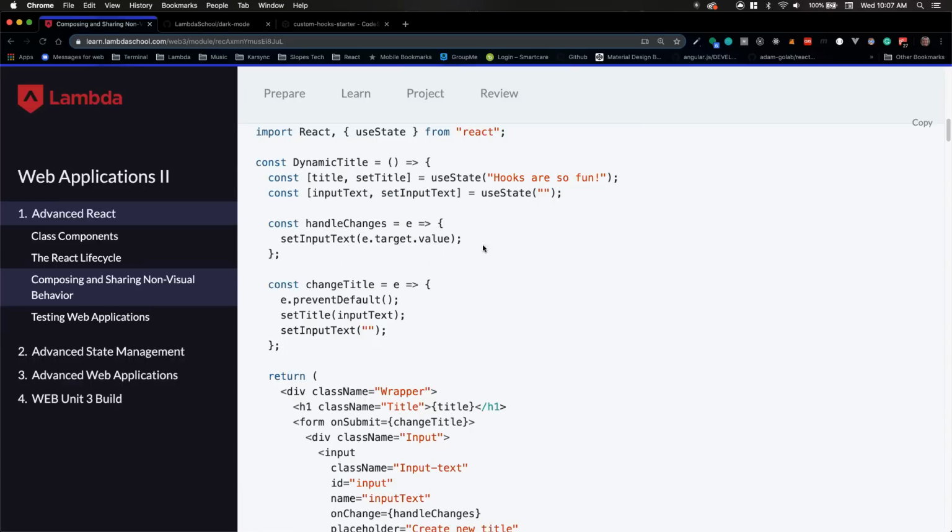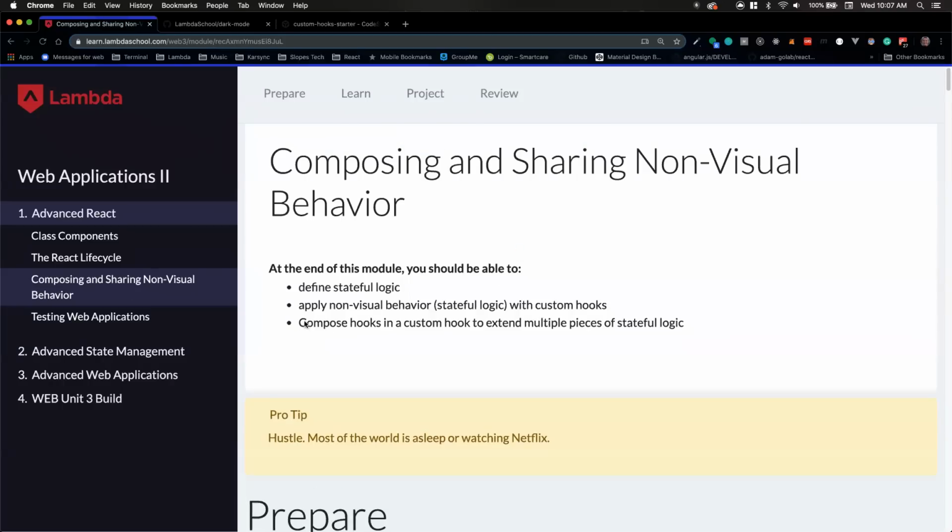However, with the ability to create custom hooks, it starts to get a little more powerful. And not only creating our own custom hooks, which we'll see at the start of our lesson, but being able to extend multiple pieces of logic to many components through a single custom hook is where the true power of hooks comes in. This is where stuff gets really, really cool. So very excited for today.